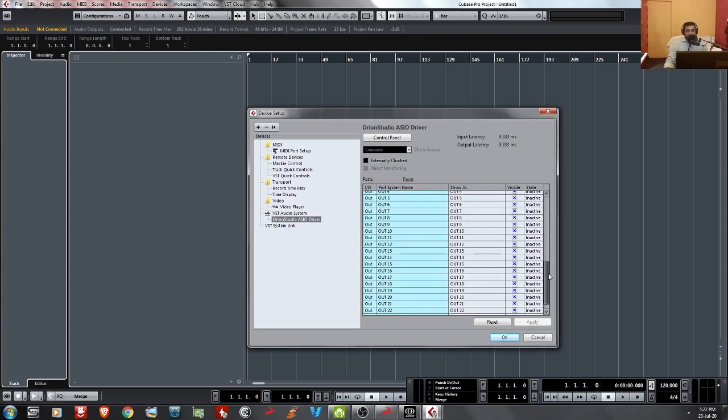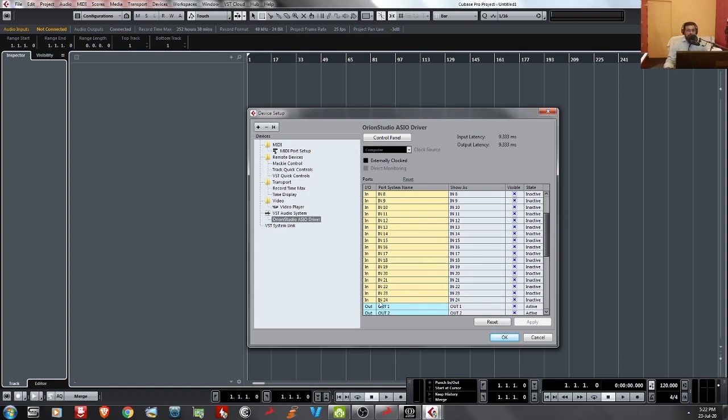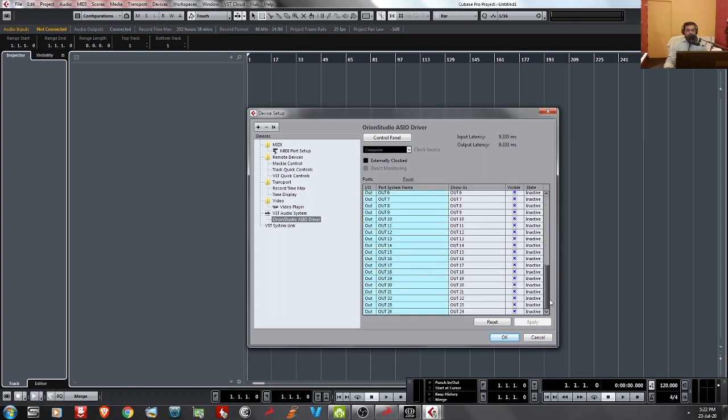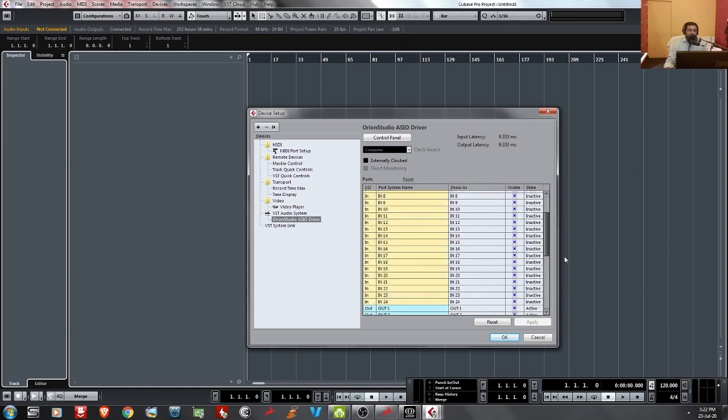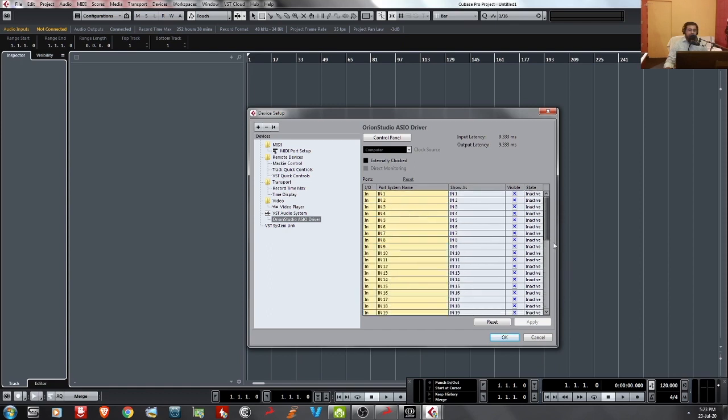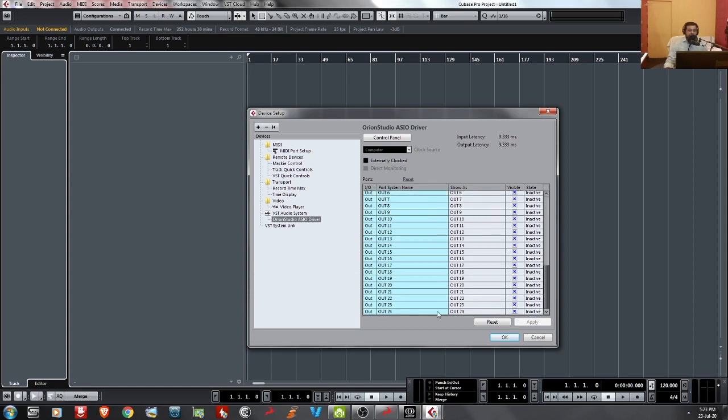So you can see here the inputs and outputs. It's 24 ins and 24 outs. So these 24 ins and 24 outs are related to the USB play and USB record. So the input is USB record and the output is USB play.